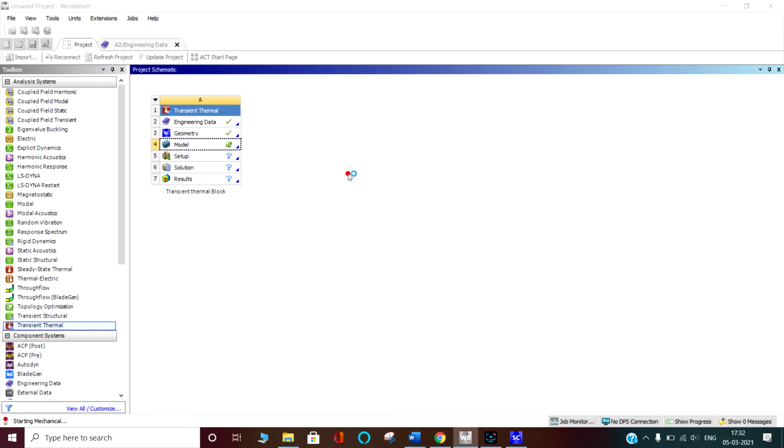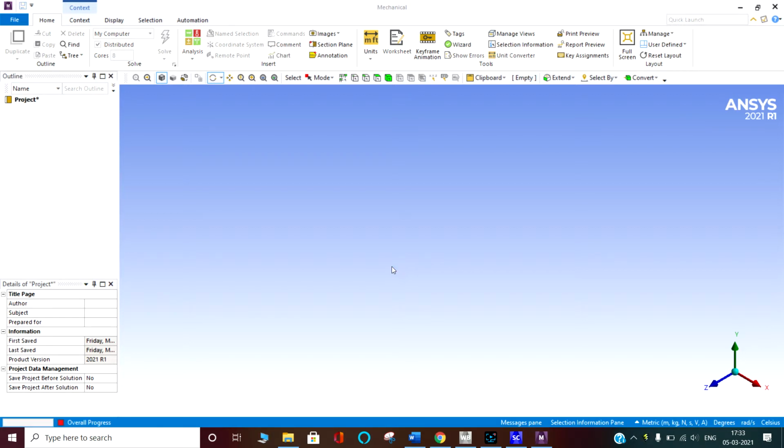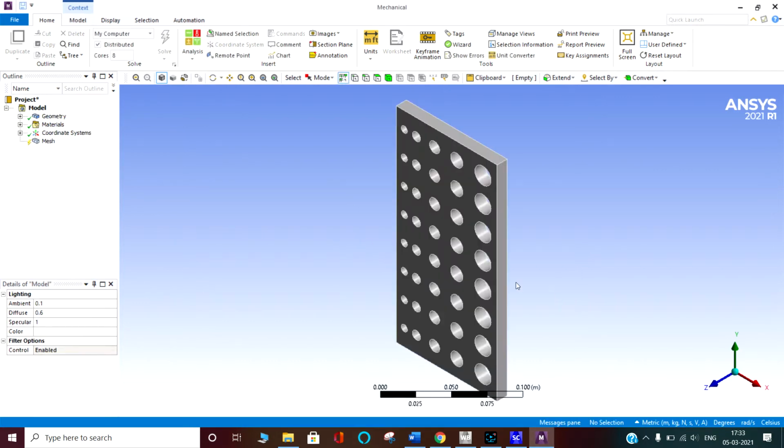In the model, double click the model. When you double click, the model is going to be opened. So in the model, what we generally do is apply the meshing, apply the material to each part, apply the boundary conditions, and solve the equations. So what equations is it generally going to solve? That's the main question I always try to answer. So I will tell you that also.